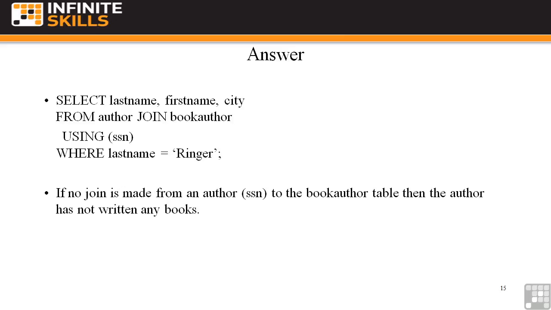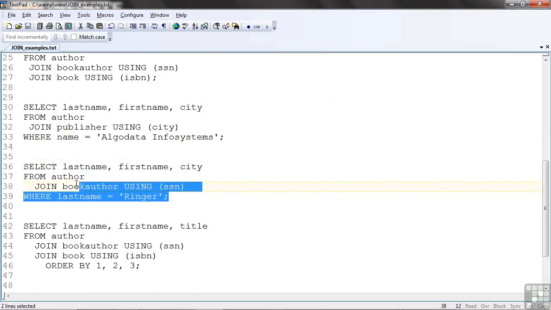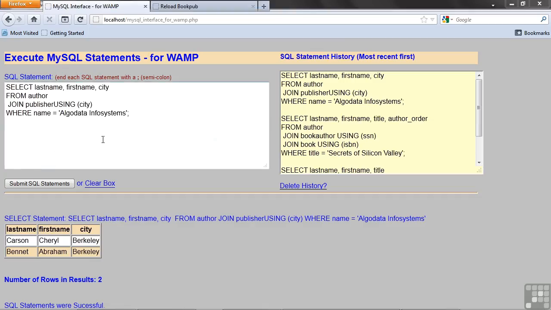I select last name, first name, and city. Author joins book author. Remember the table that has both the Social Security and ISBN number. If you have written a book, you're going to have a row in the book author table. If you're an author we have in our database, but you have not yet written a book, there'll be no row there. So if we get a match, we join successfully where the last name's Ringer, we know that they've written a book. So this will answer the question. Let's go ahead and run this statement. Got it saved off. I'm going to copy it, bring it to our interface, and run the statement.